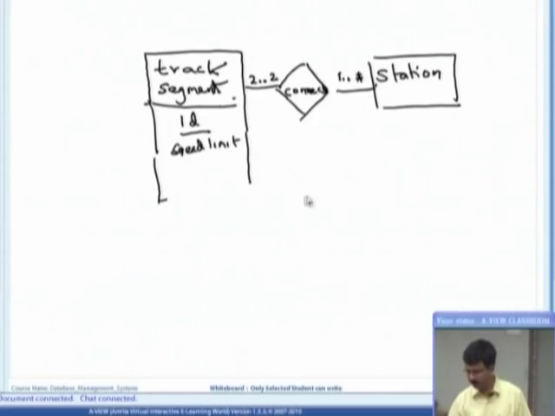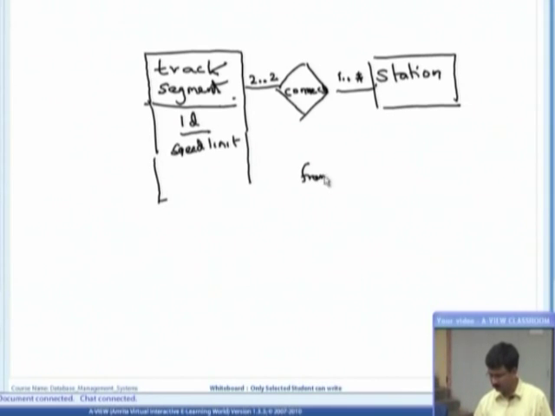Now, if we want to model some other situation, like let's say some of the tracks are directional, so on a particular track, you're only allowed to travel in one direction, how do we model it in this situation? One way is to create two separate relationships, track from and track to, which denote the directionality. If you want to enter that track segment, you can only enter through the from relationship. So maybe we can replace connects by two things, from station and to station.